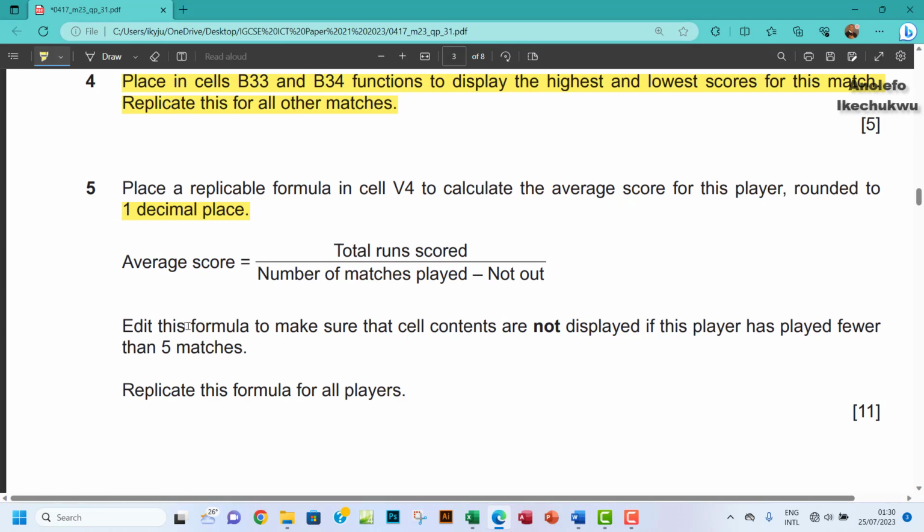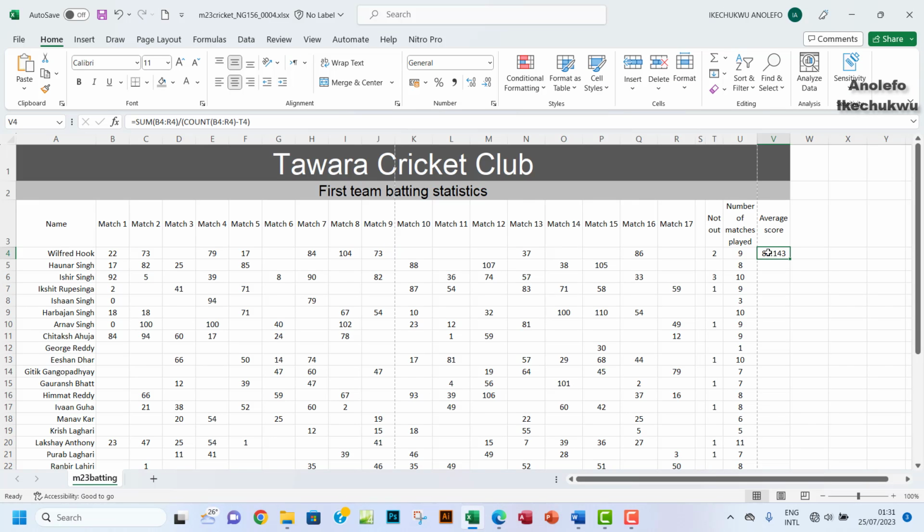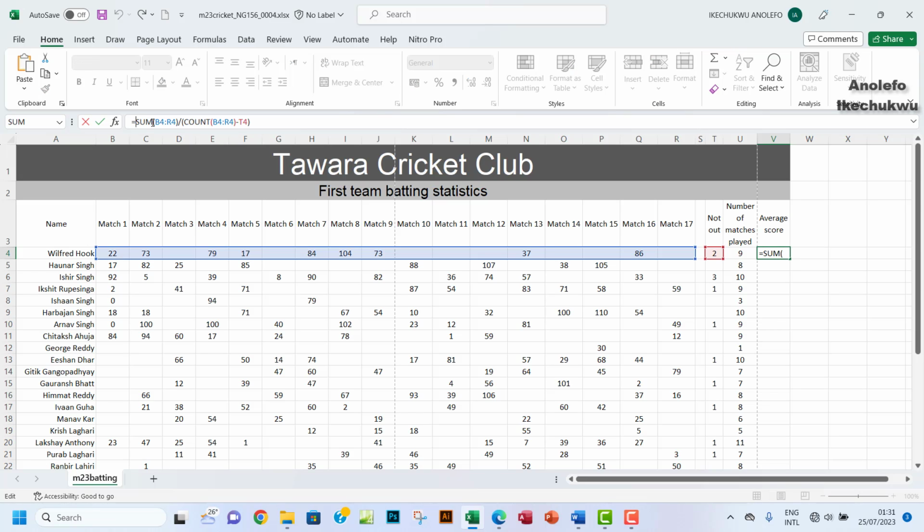Okay, so it is this formula to make sure that cell contents are not displayed if this player has played fewer than 5 matches. Okay, fewer than 5 matches. So we're going to use an if statement to do that, right? One of the things I need to do here, before I use the if statement, is to round this off. So I want to use the round function here.